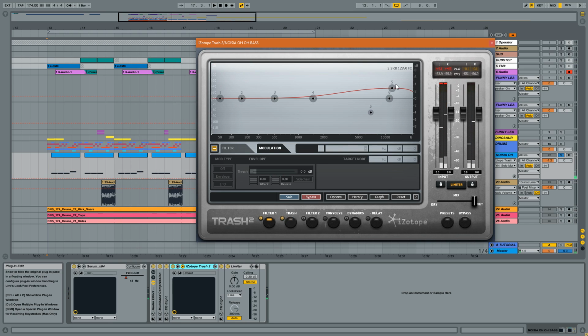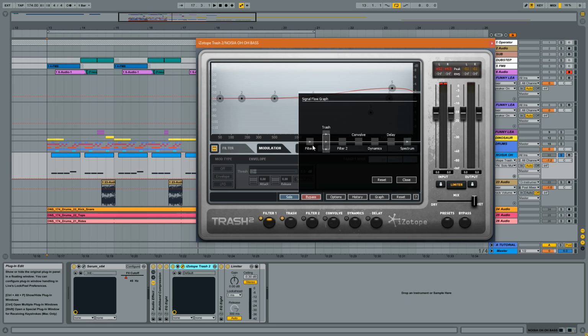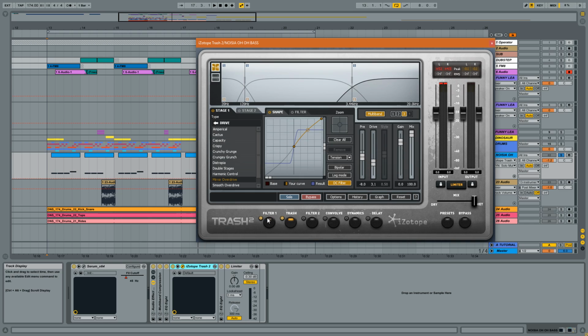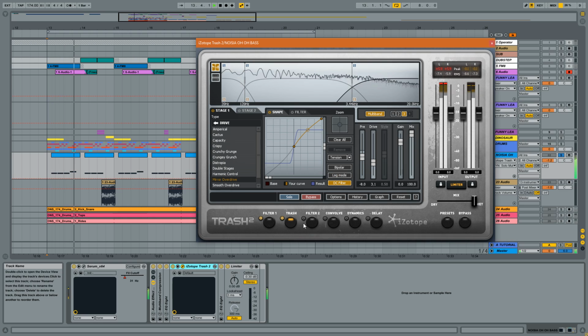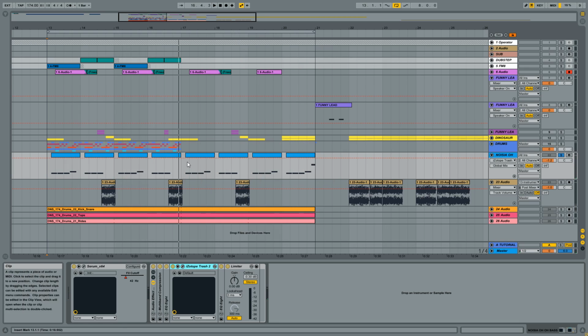And I added a filter, I boosted up the highs a little. Let's see the graph. Yeah, filter one and Trash. So I boosted the highs before the Trash, before the distortion. This is very, very simple. I didn't pull back the wet or anything else here, really. But it gives a very distinct difference to the sound.